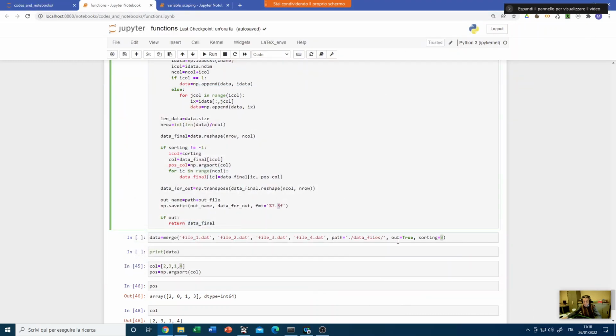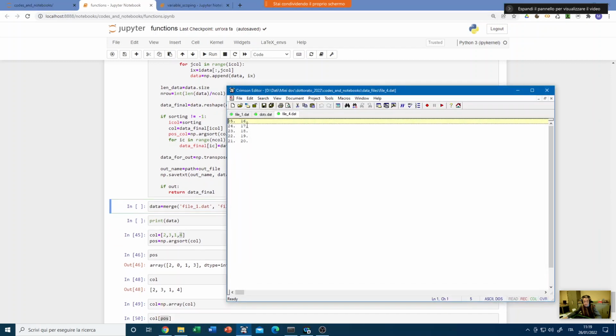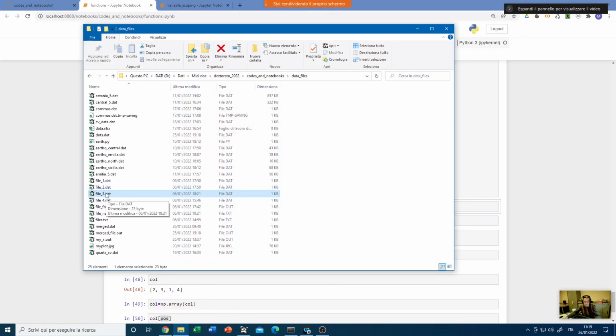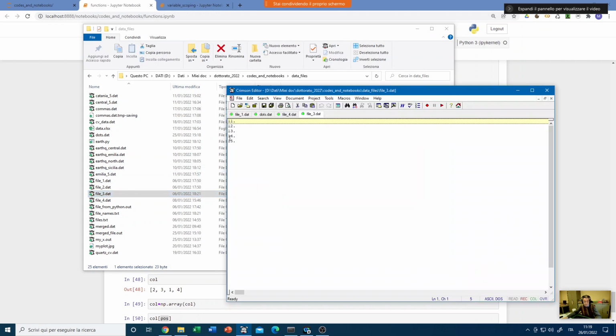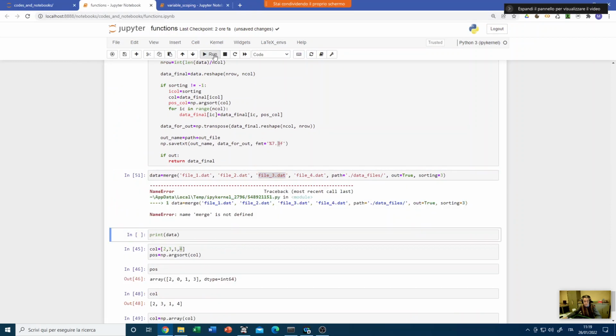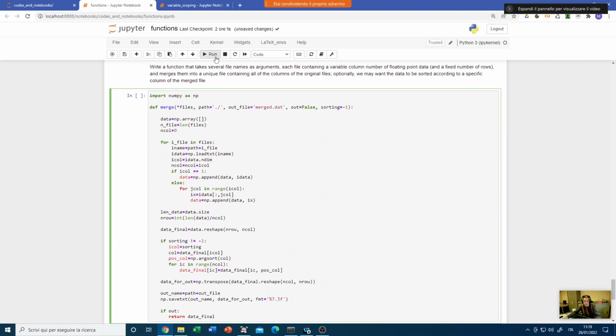I want to see the results on my monitor, and I want to sort the data by column 3. So column 3 will be the column read from file 3. File 3 probably is not written as sorted values, so file 3 is this one. Okay, this is already sorted, but anyway. Then I run it. Name merge is not defined because I have to run this cell before.